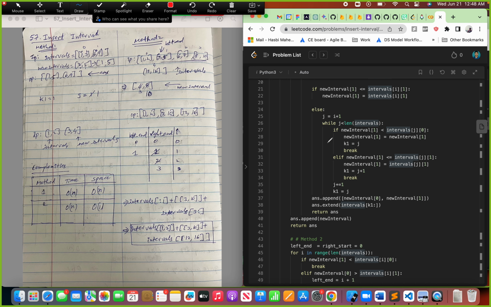And here we are again checking if 5 is less than or equal to the second element. If this is true, then 9 becomes the greatest element, so we will not be considering 5. So sorry, here at this condition itself it becomes true, because here new interval of I, which is 5, is less than interval of j0, which is 6. 5 is less than 6, so it becomes true here.